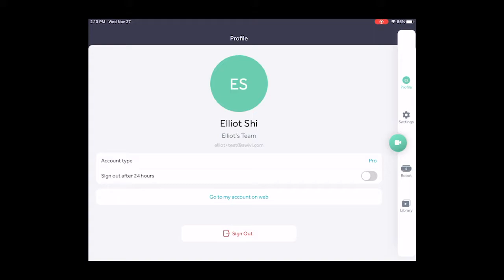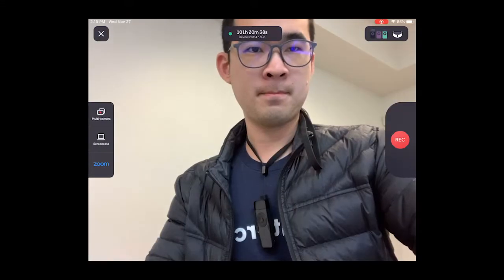The first thing that I want to go over is going to be on the app side, and we'll go over a Pro account. So right now we are on a Pro account, and you can see that by looking at the account type and seeing that it says Pro. Let's go into a video by clicking the green button.